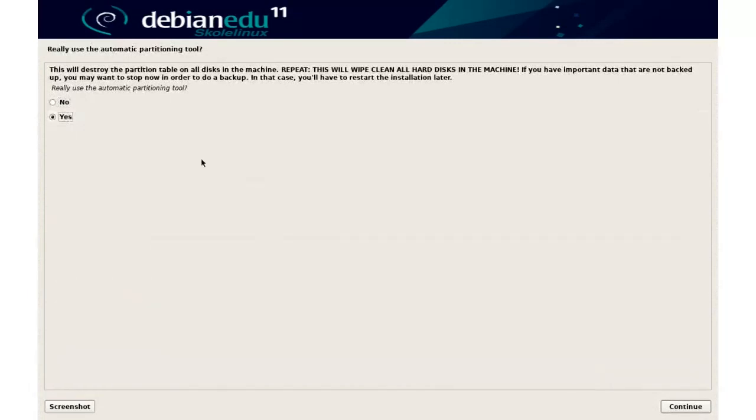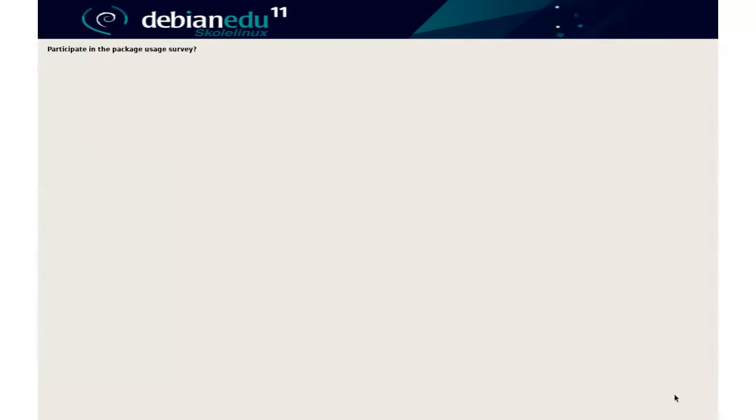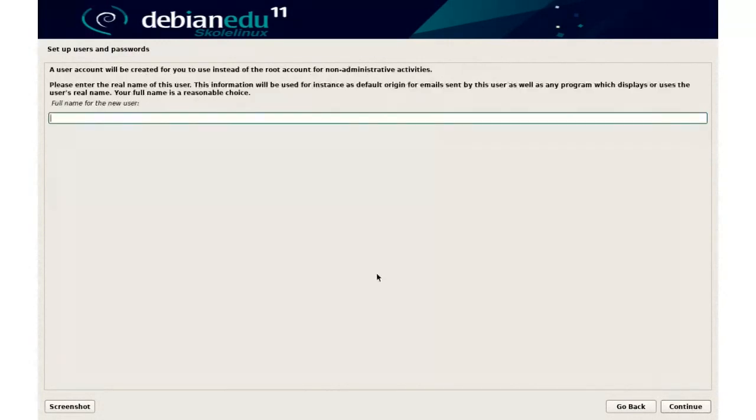Automatic partitioning tool, yes. Participate in the package user survey. Usually we should participate, but in this case we are just testing. We don't want to participate. This is the root password. And then it also creates the first user.